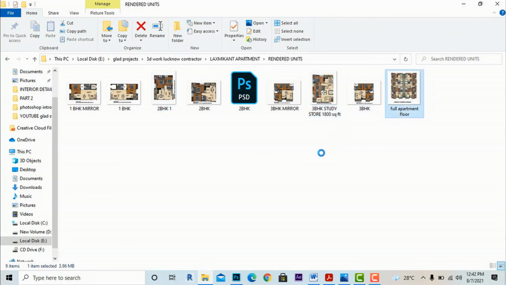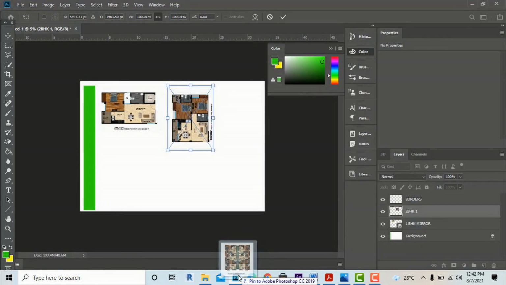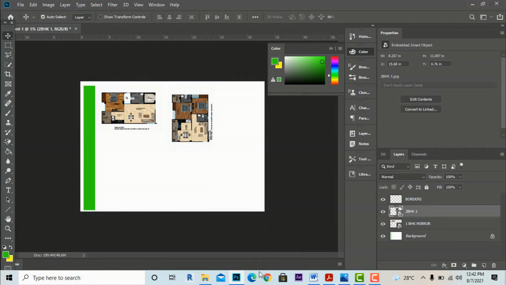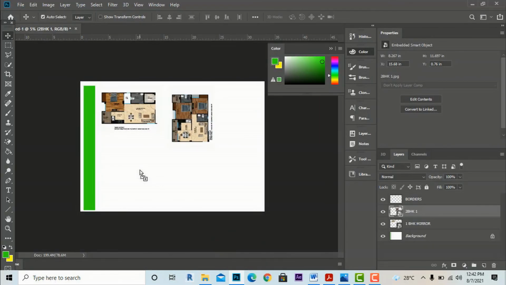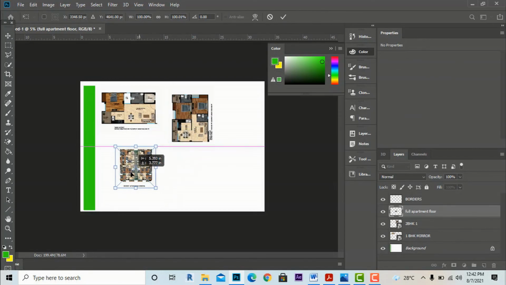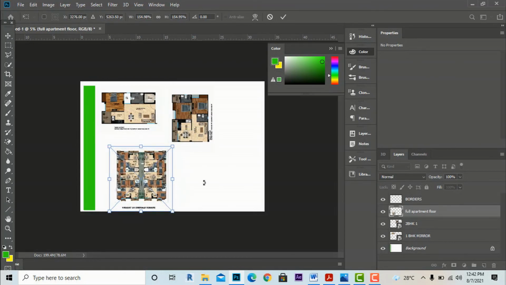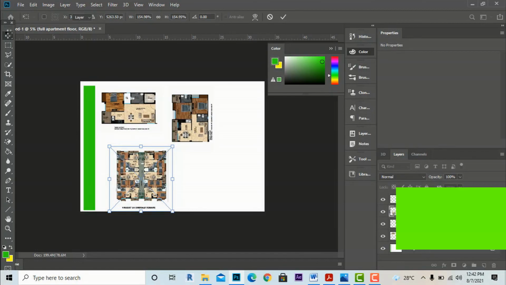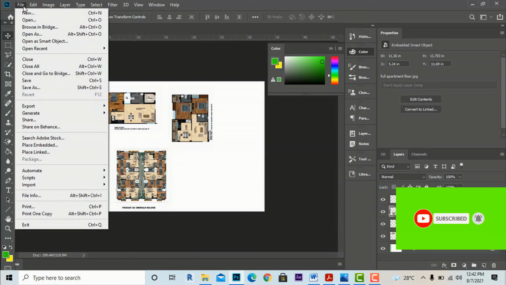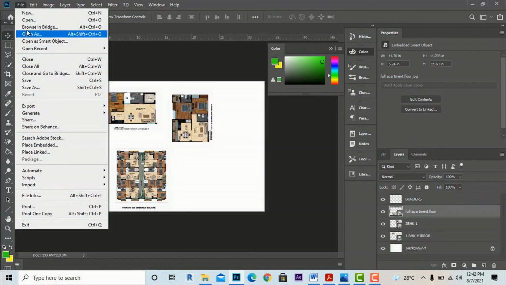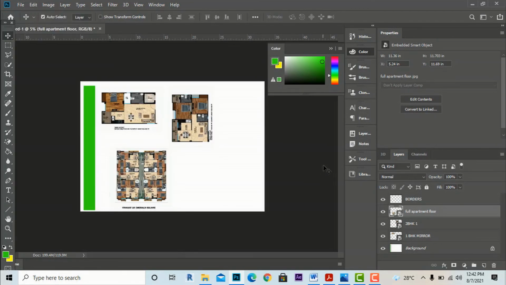You can bring a full site plan also, but before that you have to finish this scaling, and I am going to bring this in full size. Likewise you can do your presentation, and it will save your time. Also you can go to File, bring in the JPG image from Open, and drag it. We'll discuss that in a later tutorial.